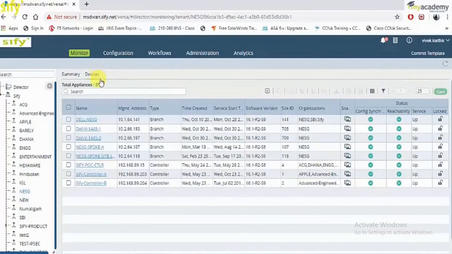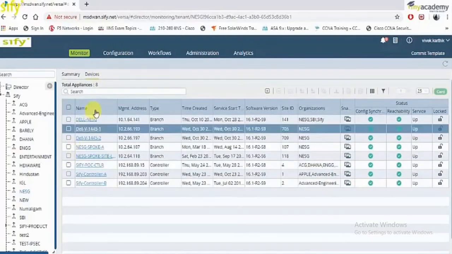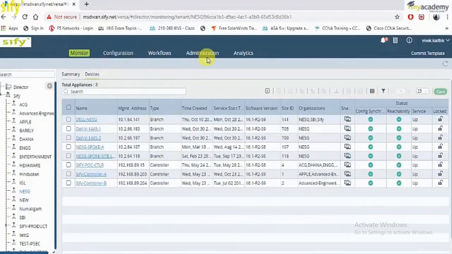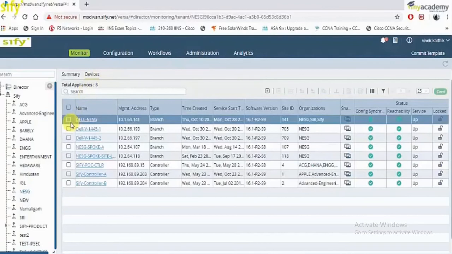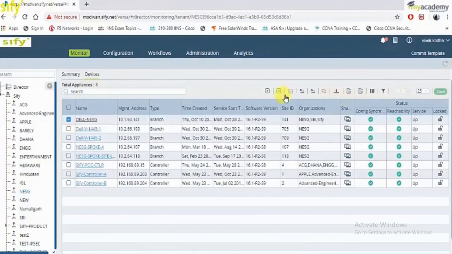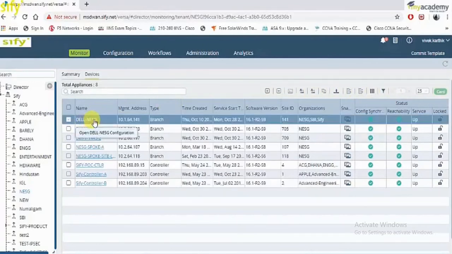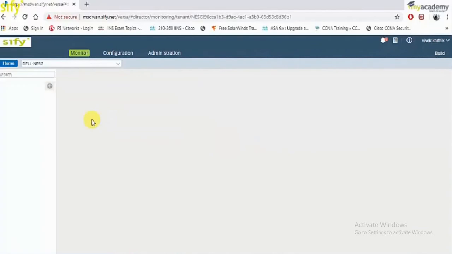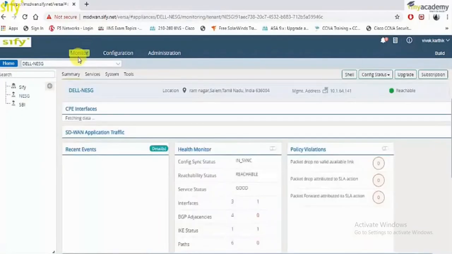Next is the devices tab. Devices tab is going to show you the list of devices. So this is the same as you had in configuration and administration tab. So even from here you can access the device and you can export all the information, but the advantage is you just click the link, click the appliance name, and it's going to go into the device level.